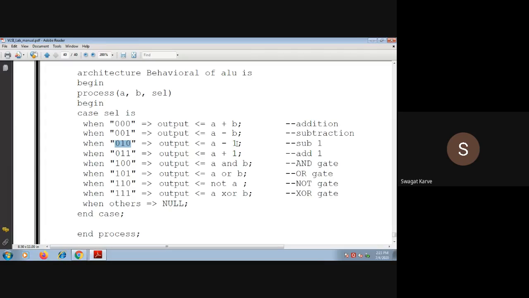That means it will simply subtract 1 from input A and produce the output. Similarly, when 011, A plus 1. When 101, it will simply AND the two inputs, A and B, and produce the output. When 101, it will OR the two inputs, A and B, and produce the output. When 100, it will simply produce a NOT of A.